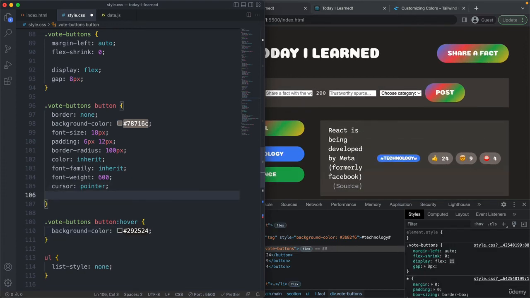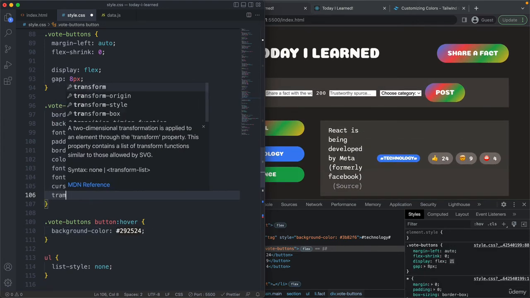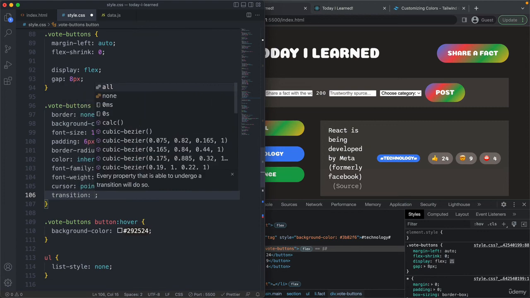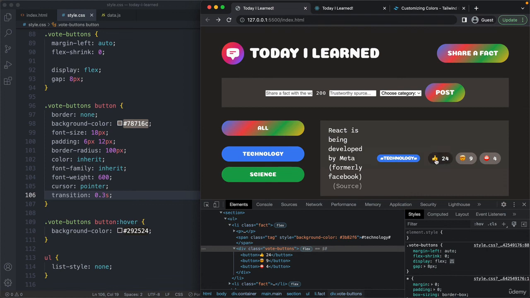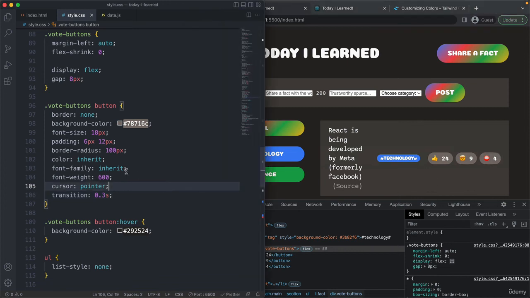The final piece of the puzzle is to add the transition. Let's again use 0.3 seconds. And there it is. Beautiful, very beautiful. So keeping it subtle here. Of course, we could animate every single property that is here, but sometimes less is really more.